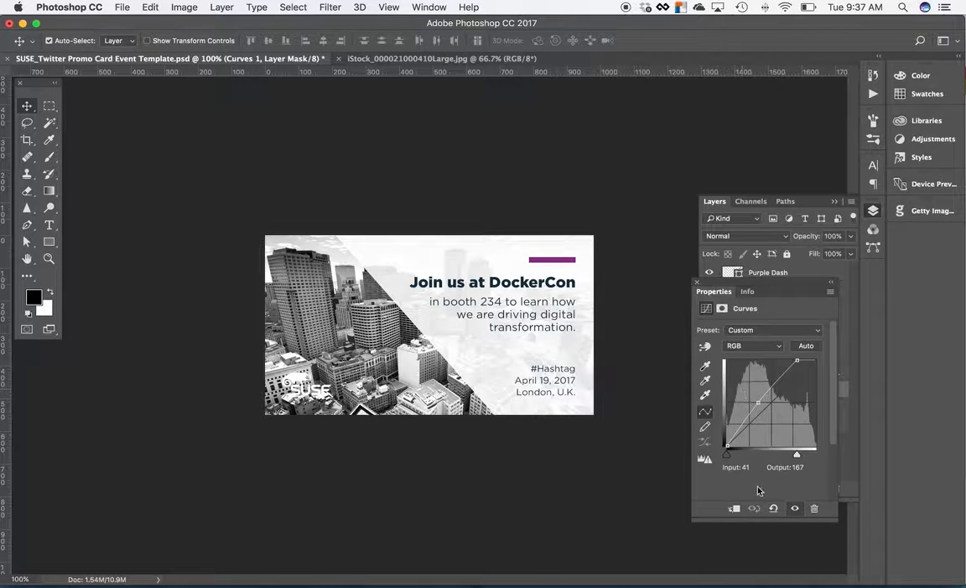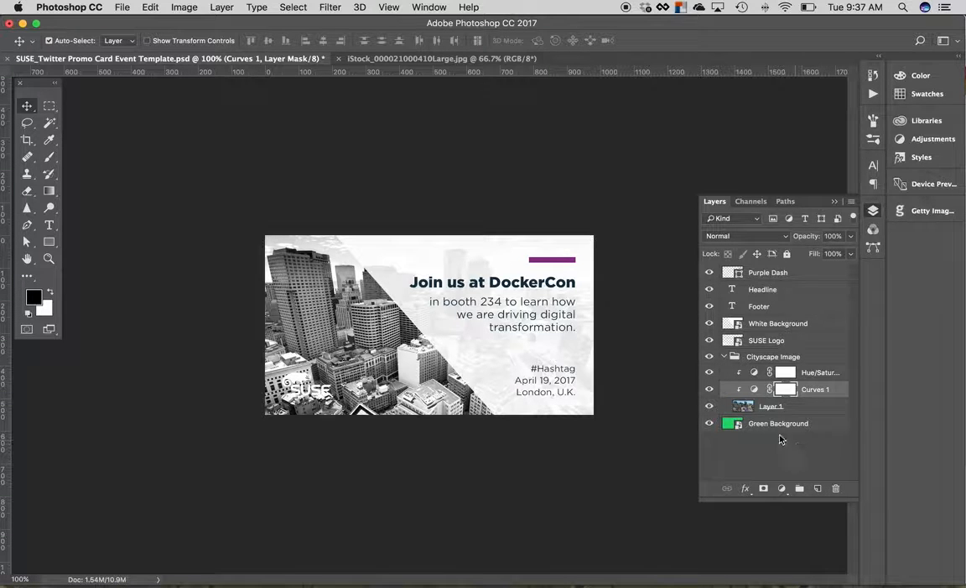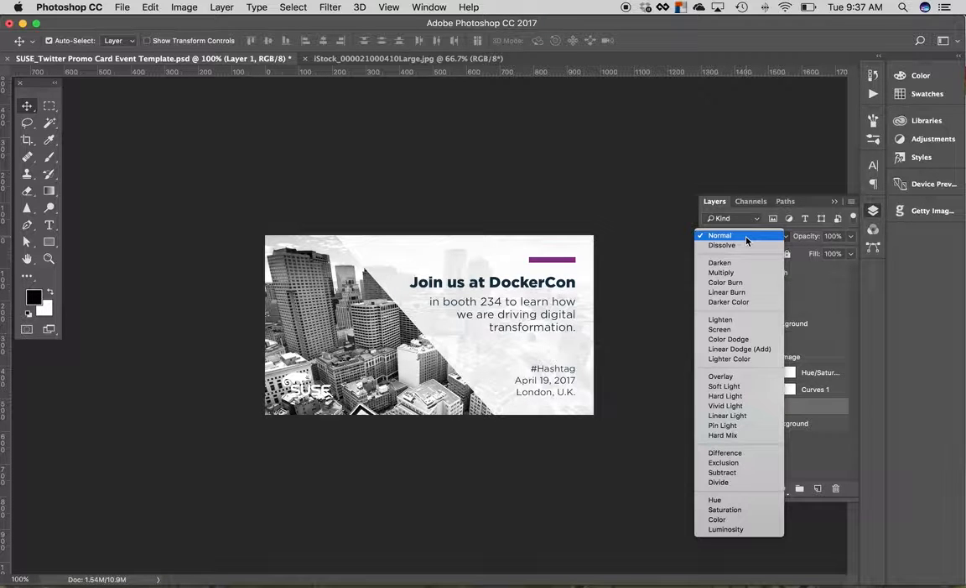Double click, and again we're going to click on the icon that shows it's going to affect the layer just below it. Okay, we can close that window. And then the last thing you need to do to allow the green background to show through this photograph is to change the blending mode of this photograph. All we're going to do is change it from normal and set it to multiply.